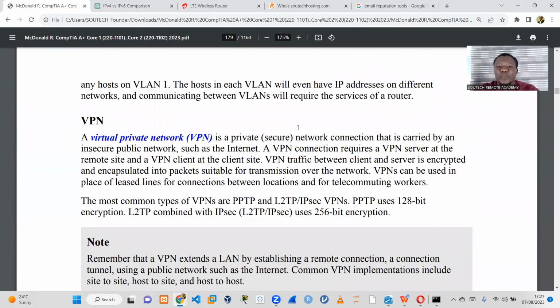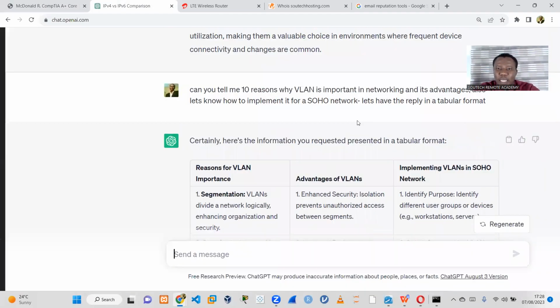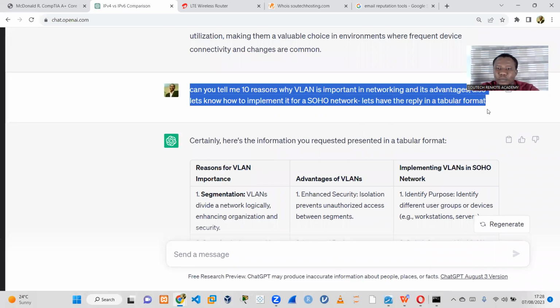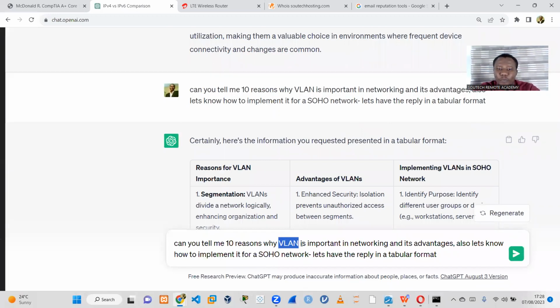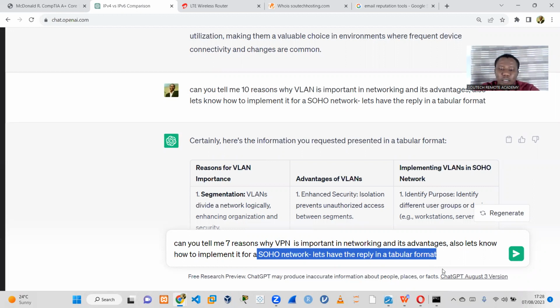Then VPN is virtual private network. After COVID, most people need to access things from different places. That's a simplistic example of a virtual private network, where you connect to something but you're accessing it through something else. Most of the time your traffic is encrypted, and there are several advantages for why you would need a VPN. Let me still ask this. For VPN, this time just 7. How to implement it for an enterprise. Let's have the reply in a tabular format.